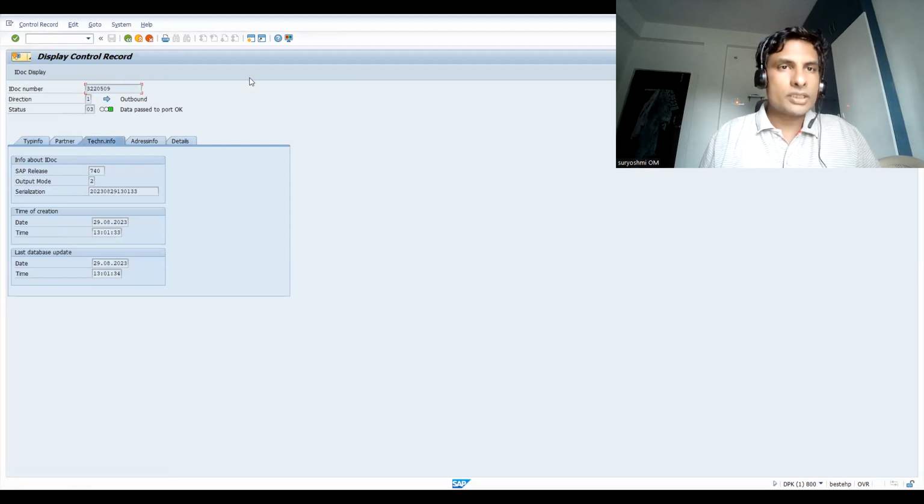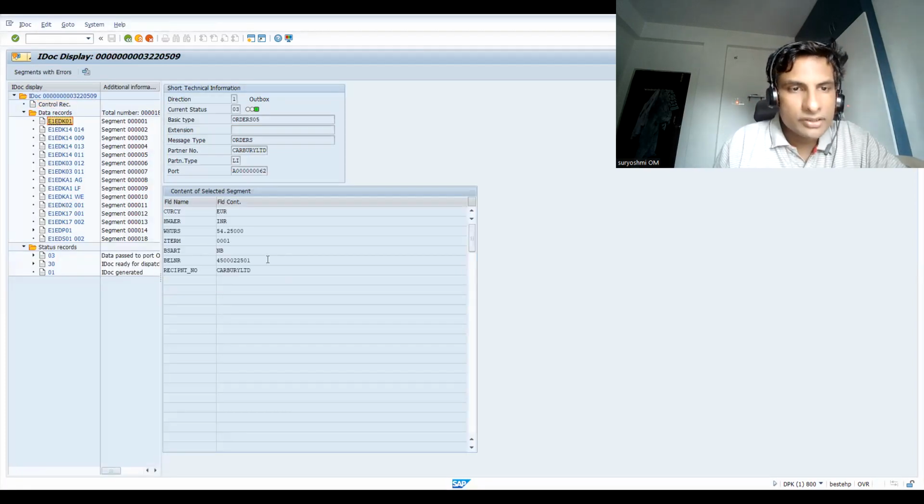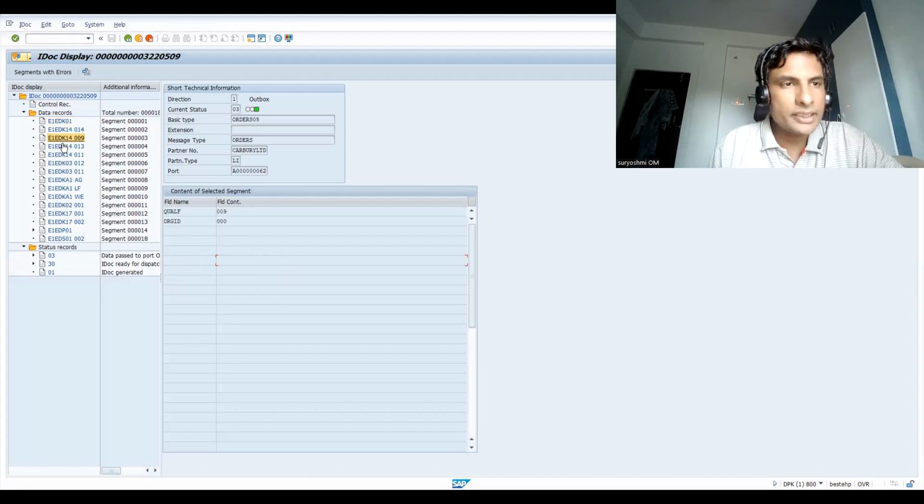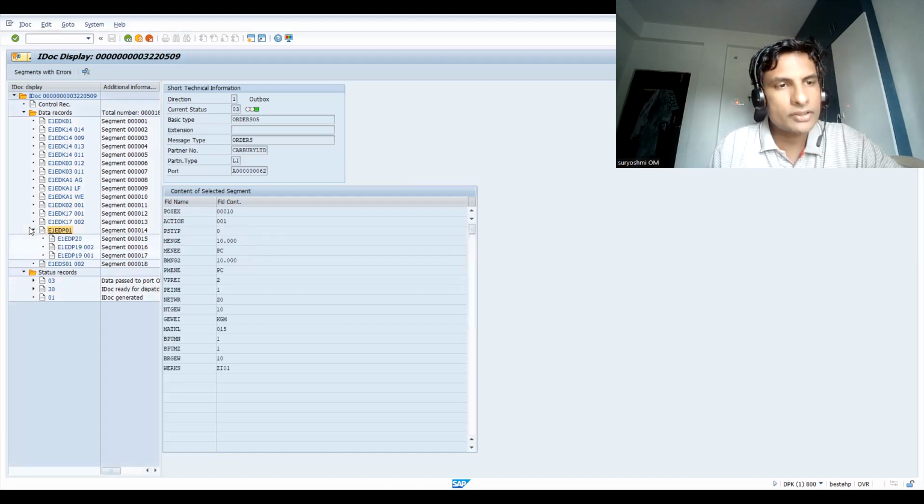Let me go back and check this. This is the PO number, this is what we created. Here you can find the linking of your purchase organization and purchase document type, and you can see your vendor details, your vendor name. This is the ship-to where the PO is supposed to be received. This is the date, this is the place where your Incoterms are, and at item level you can find your pricing here.